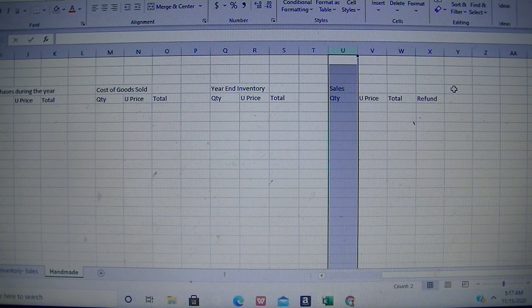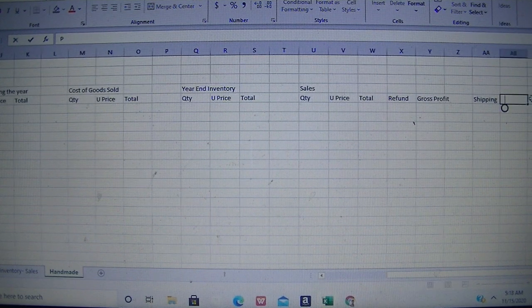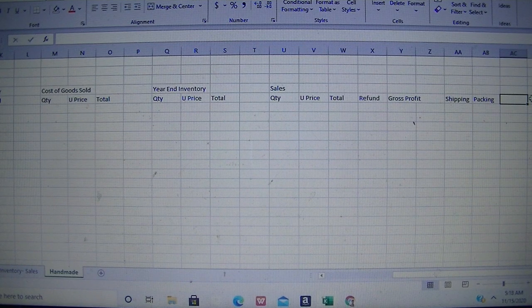Okay, so we can even add gross profit. And I don't know, I can put shipping, and keep in mind that shipping cost to me or to you. So just move it down here, and I can put packing, pretty much packing cost, and what else? So whatever we wanted to add, we can add it, and we can put profit. Okay, so we'll see if we need to have all of those things here or not.